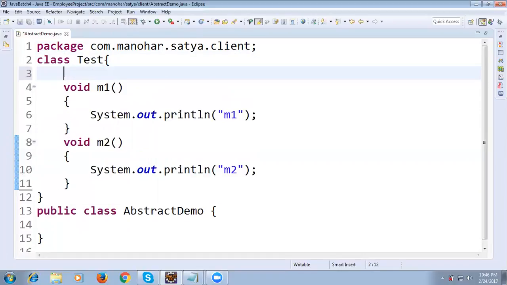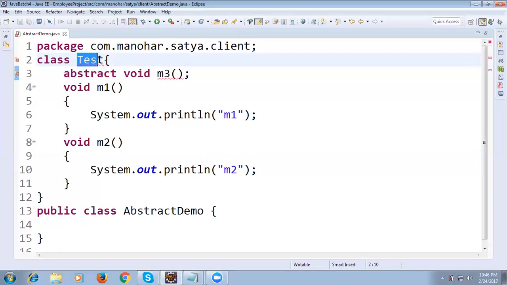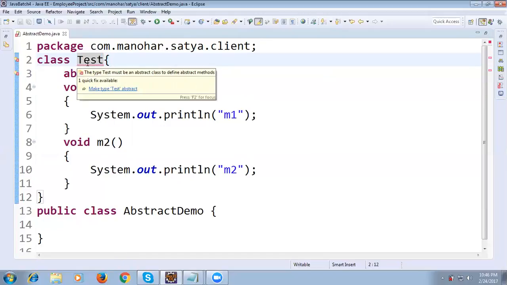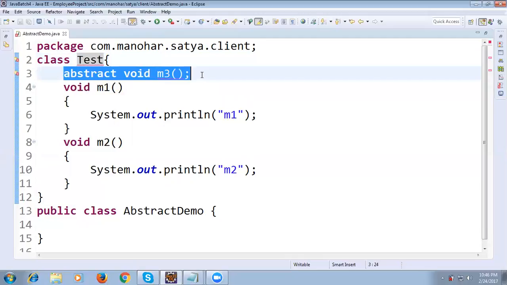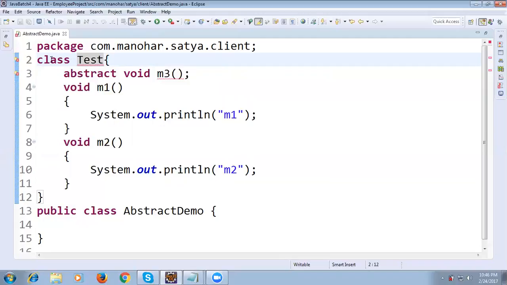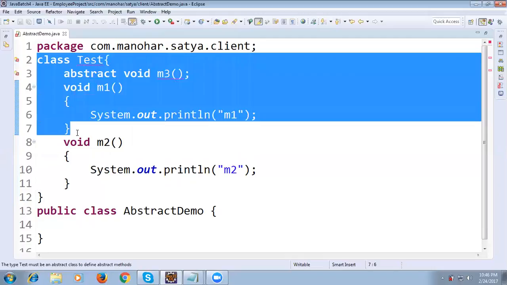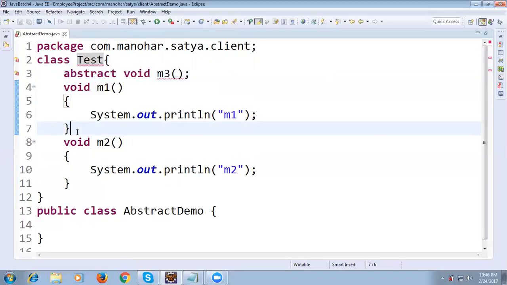Suppose, due to my curiosity, as we know what an abstract method is, I want to put an abstract method in this concrete class. So I have included m3 in this Test class. As soon as I included m3, you can find a compilation error here. Please read this error. It is clearly showing that the type Test must be an abstract class to define abstract methods. This is proof that if you want to declare an abstract method in a class, that class must be declared abstract. Because if you don't declare a class as abstract, it becomes concrete, and a concrete class cannot have abstract methods.